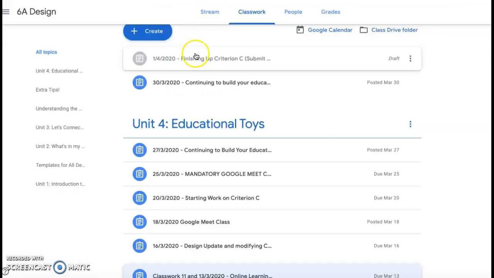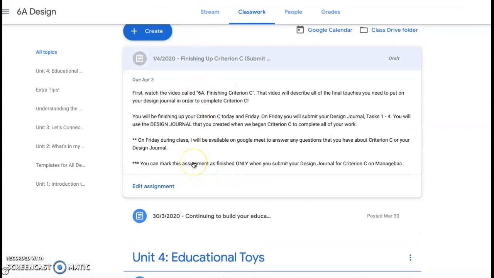On Friday, I will have a Google Meet question and answer session during our class. If you have any questions about Criterion C, I'll be able to answer it then. And I'll send you that link on Friday morning.